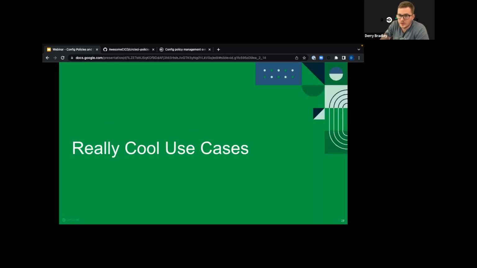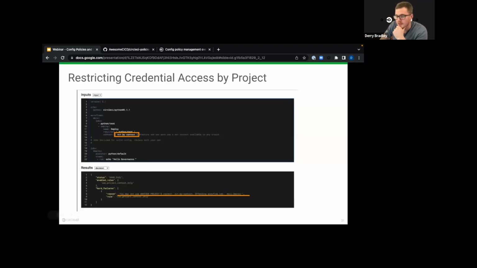Let's jump into some really cool use cases with this feature now. So we can actually start to restrict credential access by project. This means that a context, which is a shared grouping of environment variables, can be designed for specific projects and then protected in config policy by the project ID. So this is massive for platform teams who want to group secrets but restrict their use to a single project. And we can see in a couple of screen grabs here from our config policy playground, which is a space that you can write and iterate on your policies with rapid feedback. We're going to get to that in a couple of minutes.